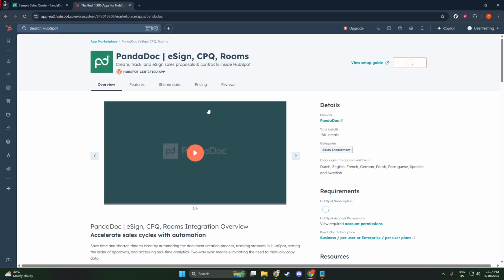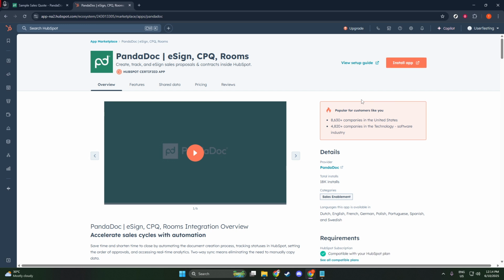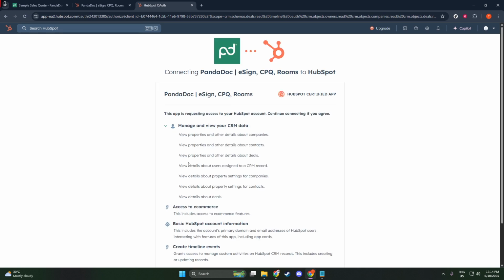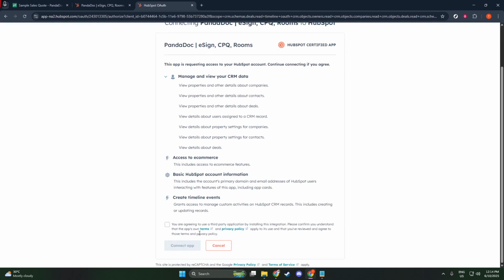Once you've located the PandaDoc app in the marketplace, select it to begin the installation process. Next, you'll be prompted to log in to your PandaDoc account. If you haven't set up a PandaDoc account yet, this is the time to do so. You'll find that this platform is highly intuitive and packed with features that will optimize how you manage sales documents. For those who already have an account, simply use your existing login credentials.